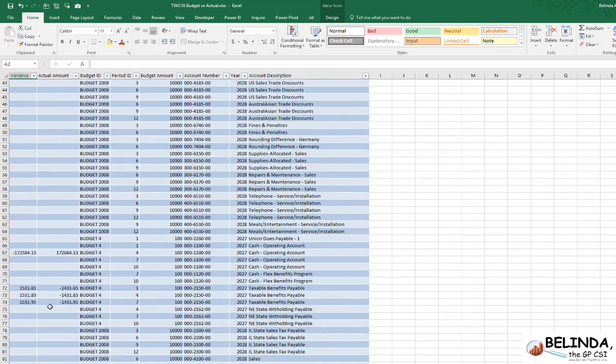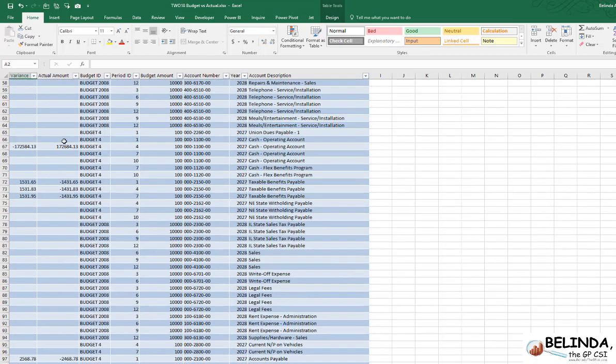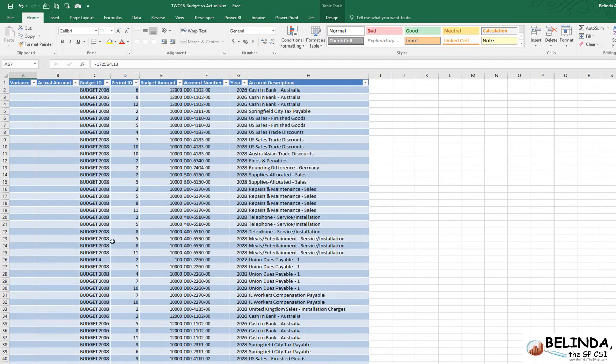Scroll down a bit and you'll see there are numbers in those fields. What I'm looking at is the actual amount that was spent for this account number in this period in this fiscal year, and then the budget balance for that same fiscal period and year, and the variance between these two. So if I were to scroll down, I can see the actual number there, the budget, and the variance between those budgets.